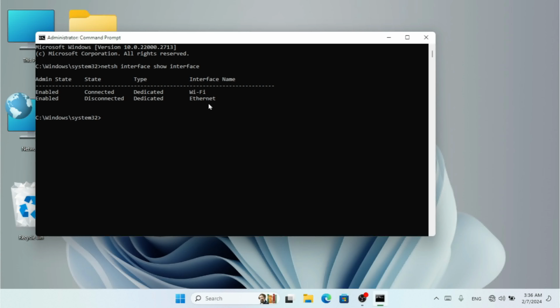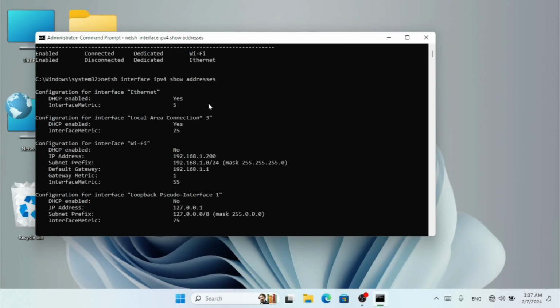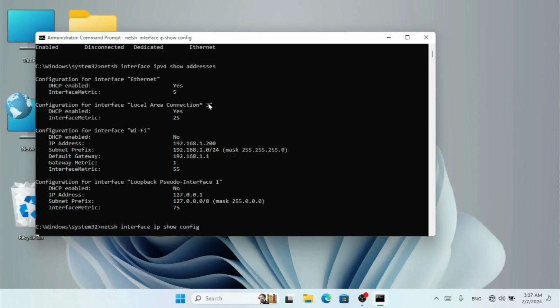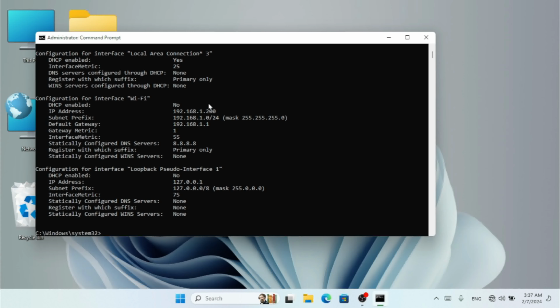Ethernet. The second command is going to be netsh interface IP version 4 show addresses. This is going to show me all these addresses with my interfaces. Also, the next command is going to be netsh interface, and we are going to type IP show config. It's going to show me all this configuration with my interface.